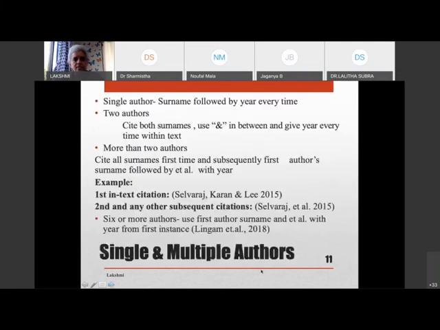And then single and multiple authors. So you have more than one author in the same paper, and you're going to refer to them. You see, first in-text citation is Selvaraj, Karan and Lee, 2015. And the next time when you're referring to the same, you would say Selvaraj et al, 2015, right? Sometimes you have several authors. Some journals allow up to 6. Some journals say only 3. Some will say 4. But let's say 6 or more, you can always say Lingam et al, 2018.